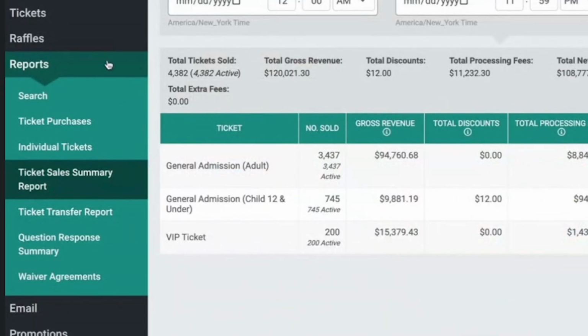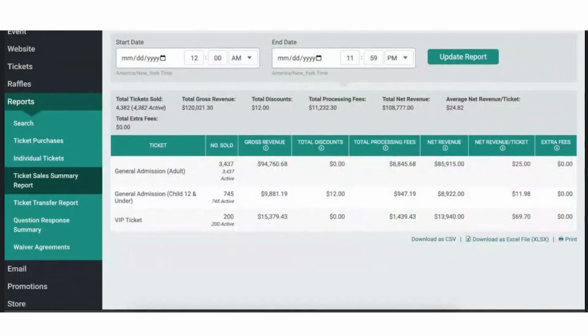The ticket sales summary report is one of the summary reports available under the Reports tab. This report gives you a lot more data about your ticket sales broken down by ticket type, as well as some overall numbers on your sales. So this is showing you the total number of sales and then bringing you through the calculations all the way to get to how much net revenue you're bringing in for each ticket sold of each ticket type.